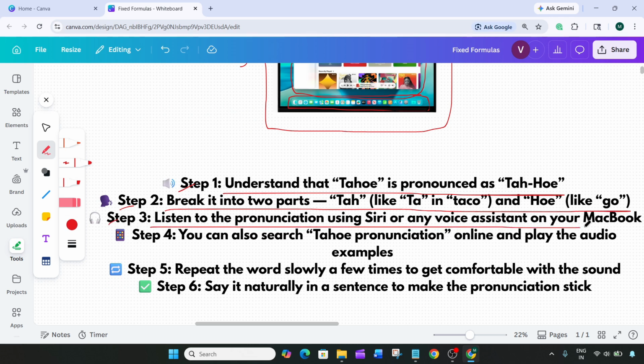Step 3. Listen to the pronunciation using Siri or any voice assistant on your MacBook. Step 4. You can also search Tahoe pronunciation online and play the audio examples.